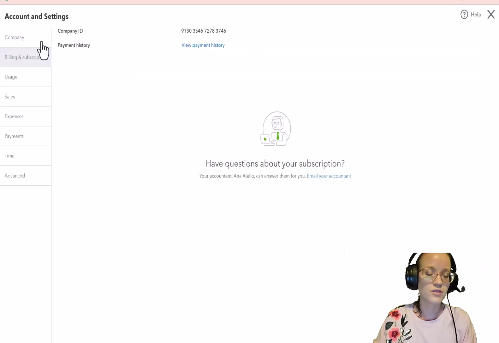We also have an option for billing and subscription. This is really great because it shows your company ID. This is a very unique number that is tied to your specific QBO file. So sometimes you might need that if something goes wrong and you need to talk to QBO chat. Maybe a payment is missing, or I don't know, anything weird can kind of happen. Maybe the bank feed is broken and you can't get it back on. This will allow that chat representative to take a look at your file specifically.